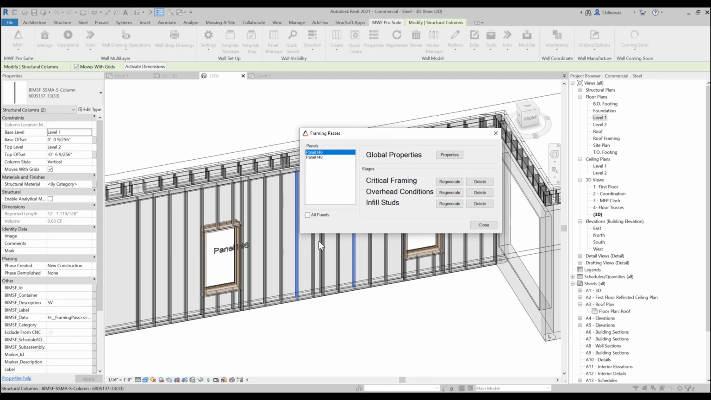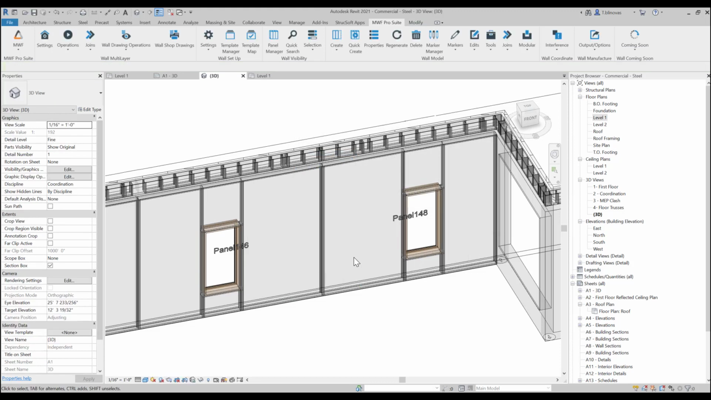And this is exactly like in the properties, just don't forget to set it up to all panels and click on delete your infill studs and hit OK. And then it will change for all the panels in one shot.